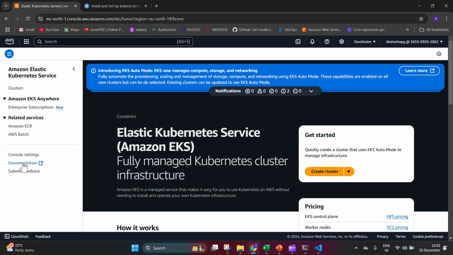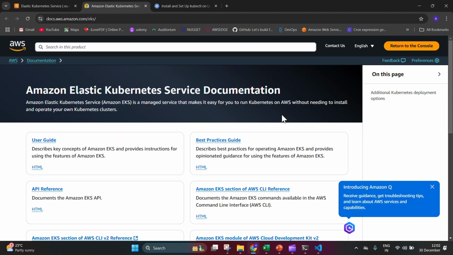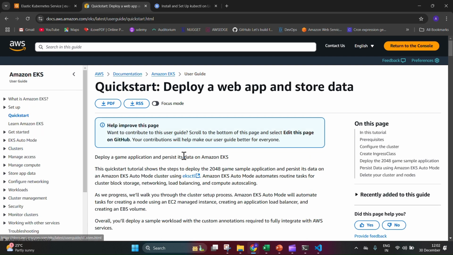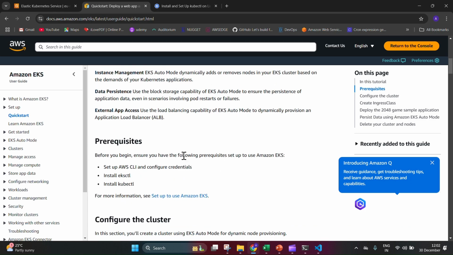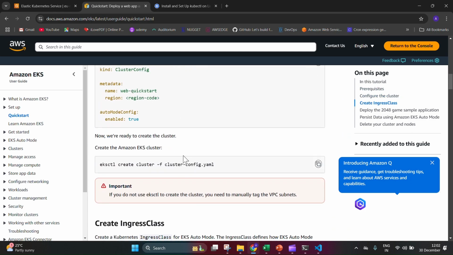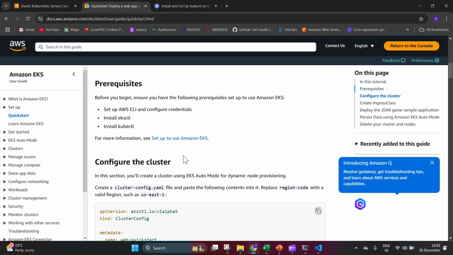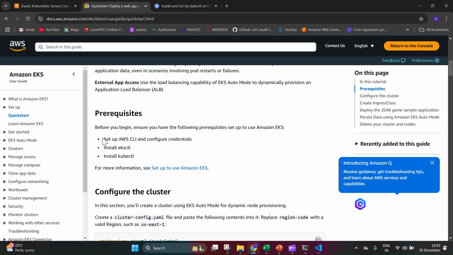So when you go to the documentation, enter the user guide. Here go to the quick start. Here they have given us how to deploy the clusters and everything. So we'll follow these steps. Before that, see, they have told us the prerequisite: set up the AWS command line configuration for credentials. We have not set up the credentials yet. I'll show you how to set up the credentials. And we have installed eksctl, and also we have installed kubectl.